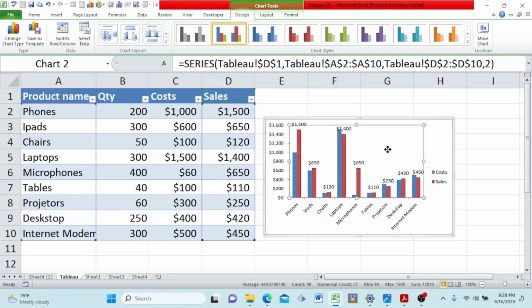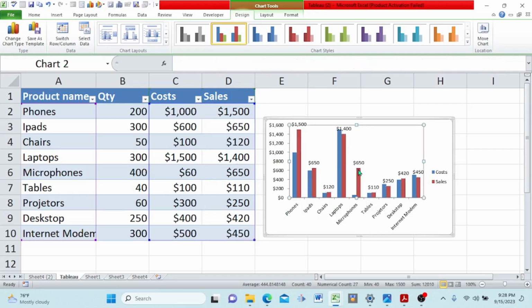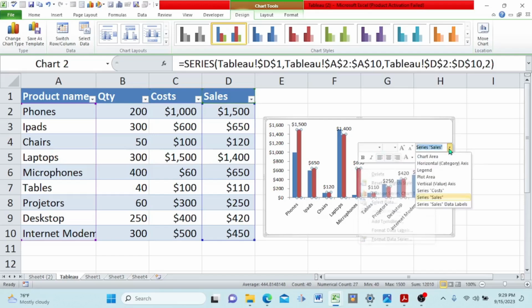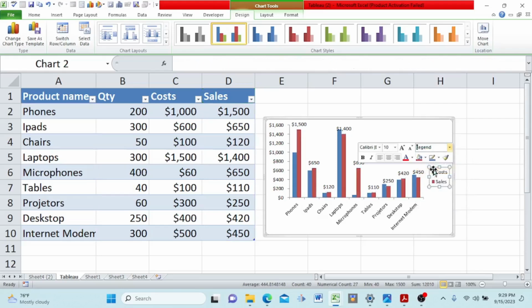So again, there's another thing I want to show you really quick. If I come here and I click again and I right click, you see it brings up these options here. This is amazing. If I come here and I click this small button right here, you see that it brings me other areas. Okay, if I want to talk about the legend, I can click here. Now it shows me that I can edit the legend.